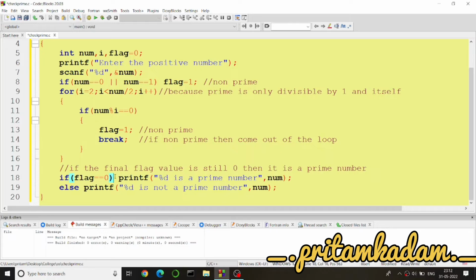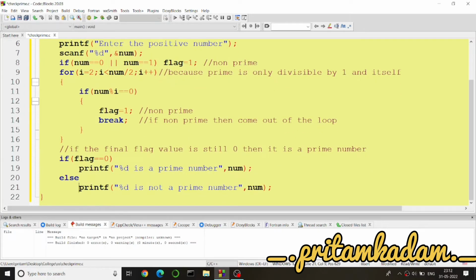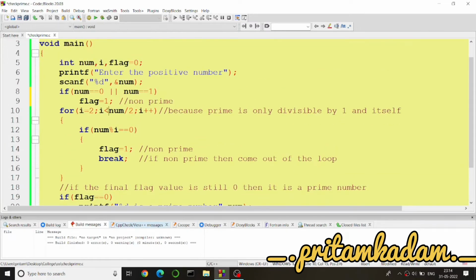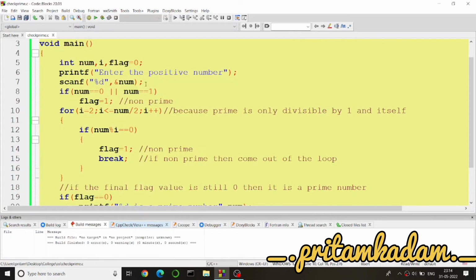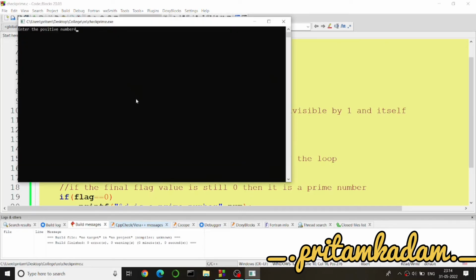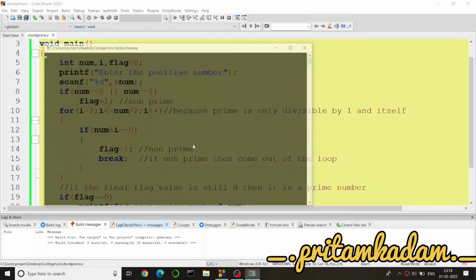So let us run this now. Let us check this once. Okay, everything looks good. Second, we have to change this i is less than equal to num by 2. Otherwise, it won't be able to give proper output. So I have entered 4 and got 4 is not a prime number as an output.